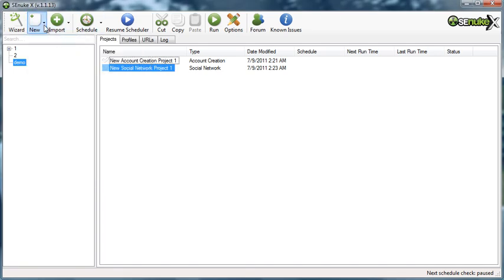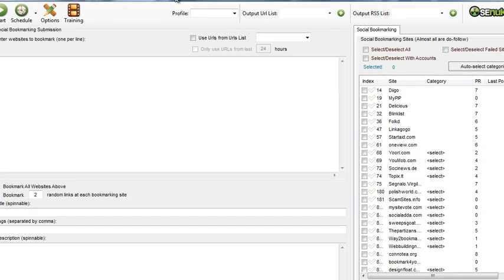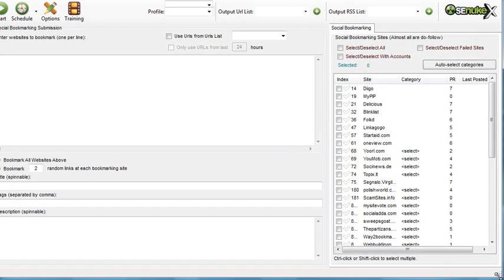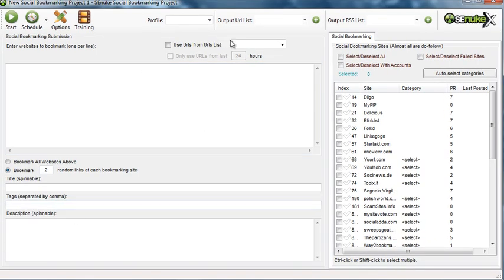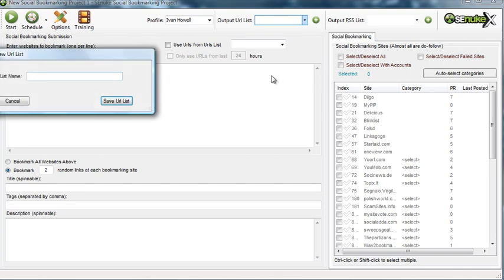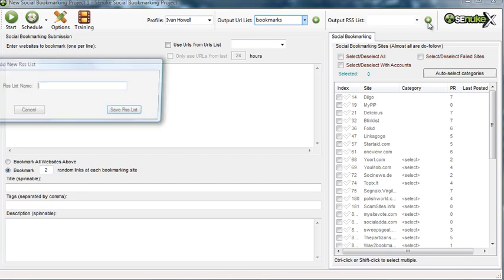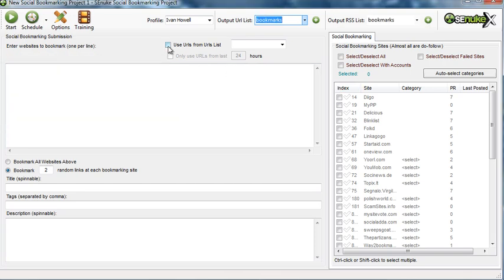Next, we're setting up accounts for social bookmarking, so we'll get that set up. And this is kind of where I actually have to do a little bit of work. We're going to use the same profile, but I'll throw them into a different URL list: bookmarks. Instead of putting in URLs here, we want to use URLs from the URL list social networking, because we're going to set up a multi-day schedule for social networking, and then we'll chain this project behind it when we get into the schedule. We want to only use URLs from the last 24 hours.